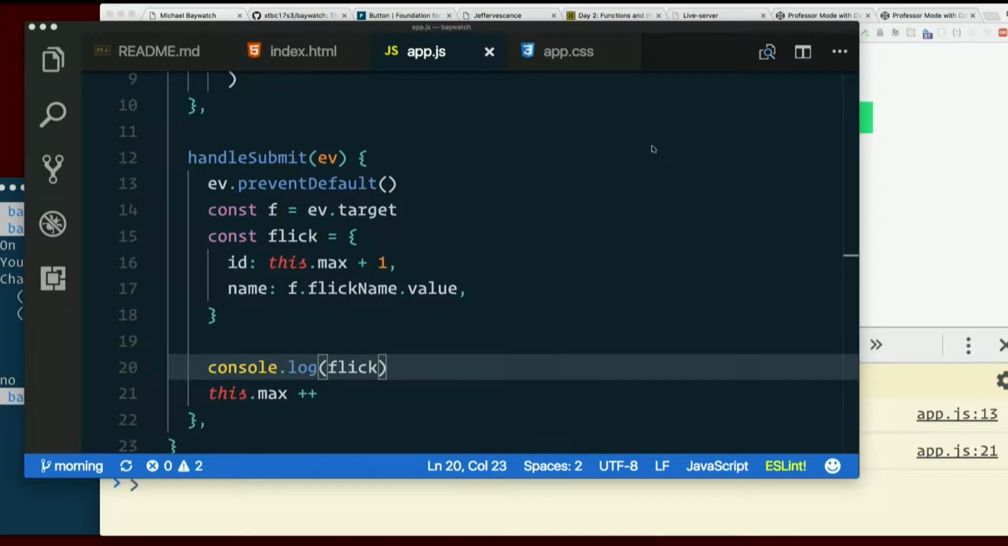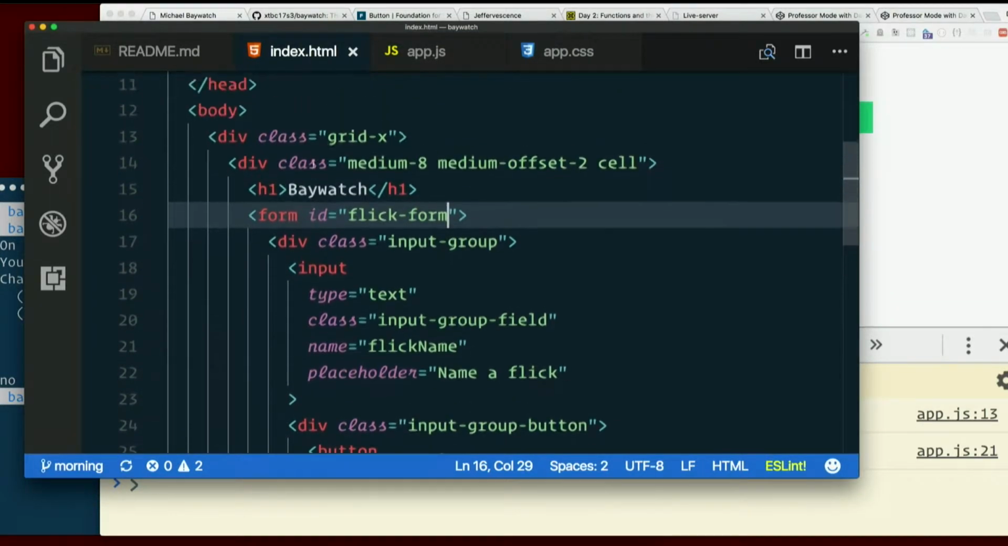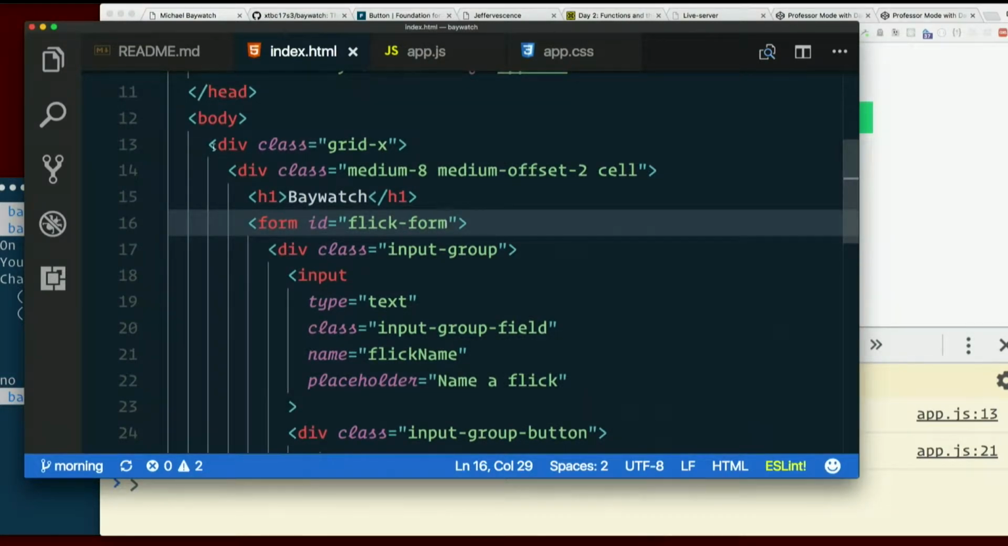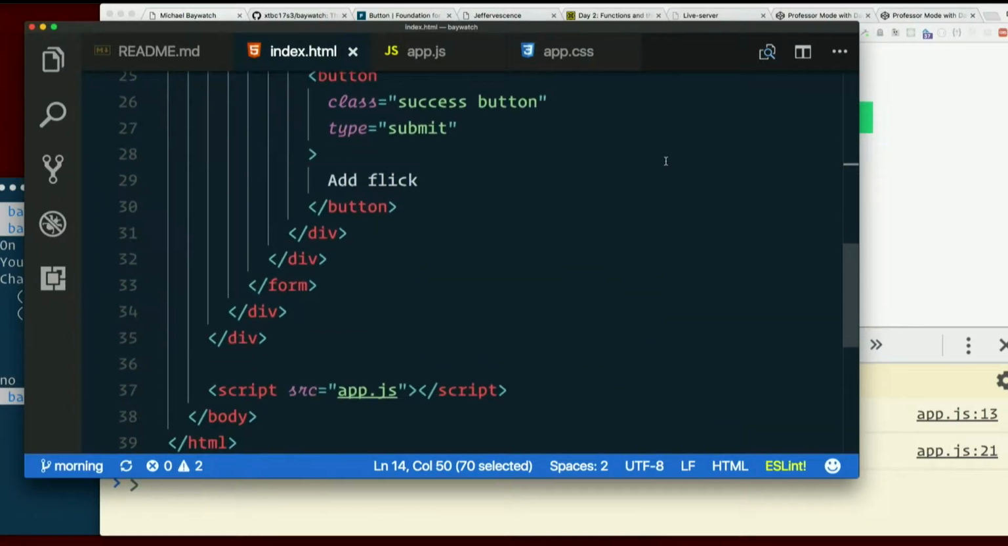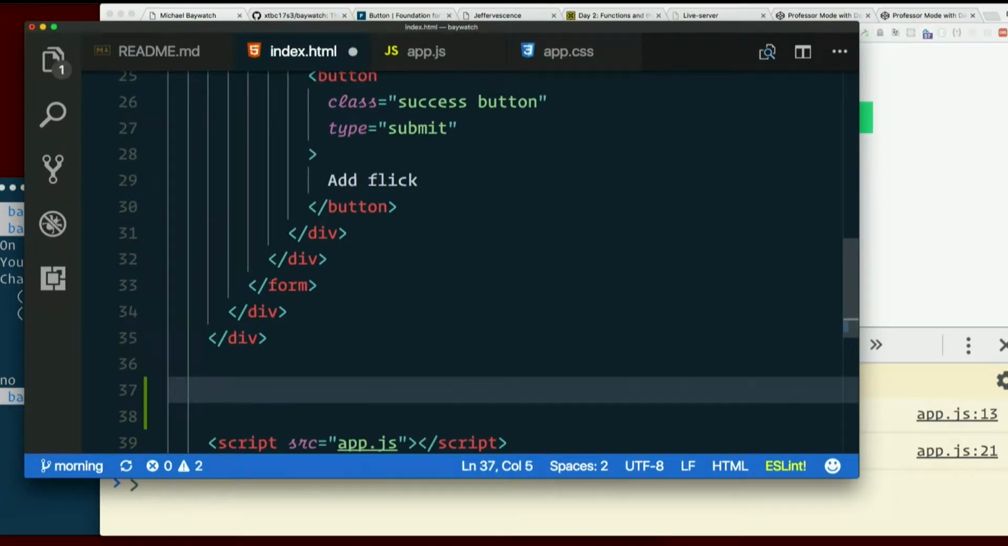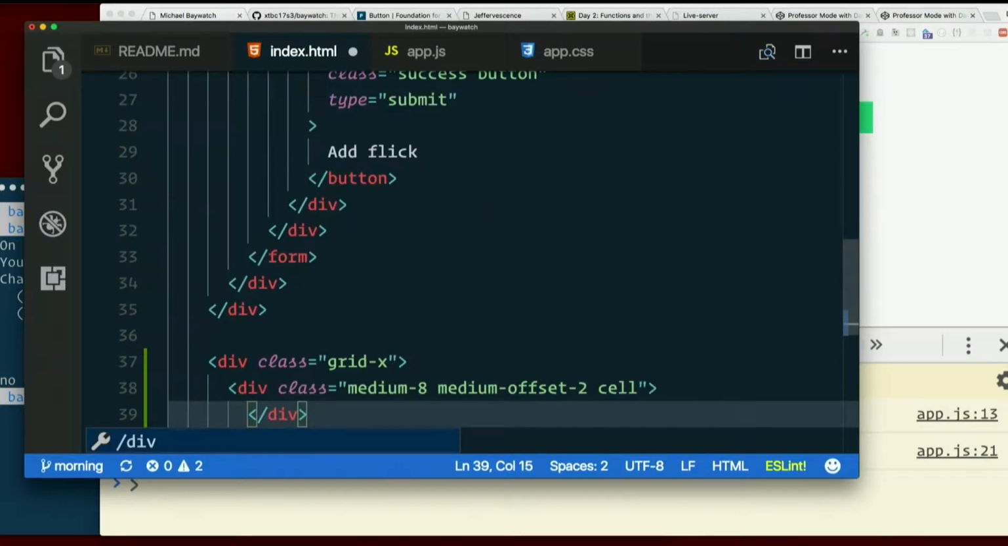So I need that list to exist. So let's add it to the page. Back in index.html, I'm again going to put it in this grid structure. And again, I just want it to take up the middle 8. So after this div ends way down here, but before my script tag, I'll make another one. Remember to close these.